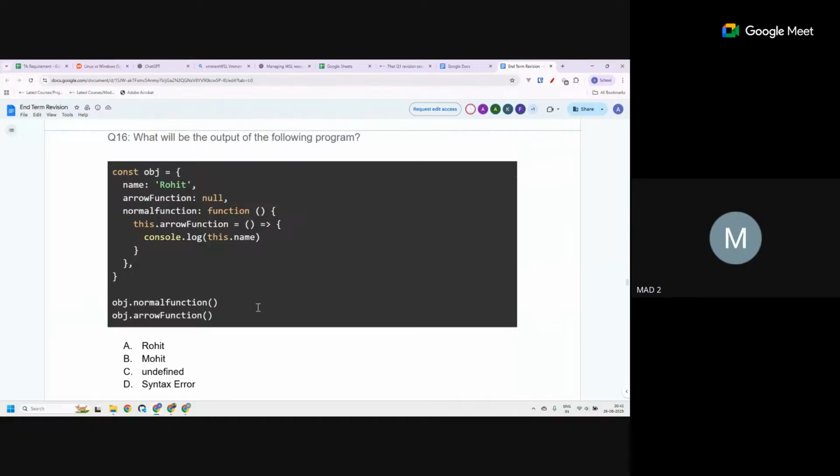Okay. So this is again a question on arrow functions and how this has been defined. I already explained this once. I hope you'll answer this. We have an object. Okay, let's not go again like this. Let's see what has been executed. Obj.normalFunction. This is the first execution that is happening.